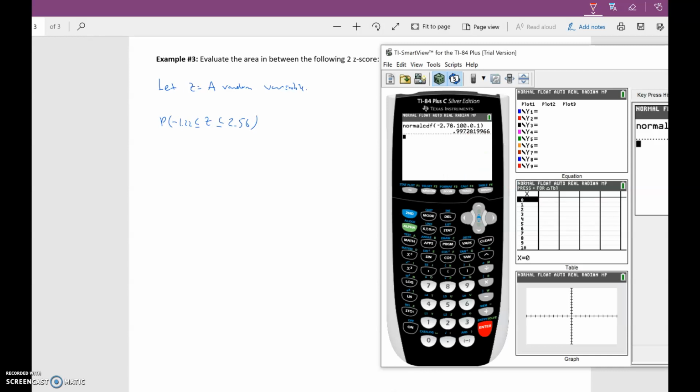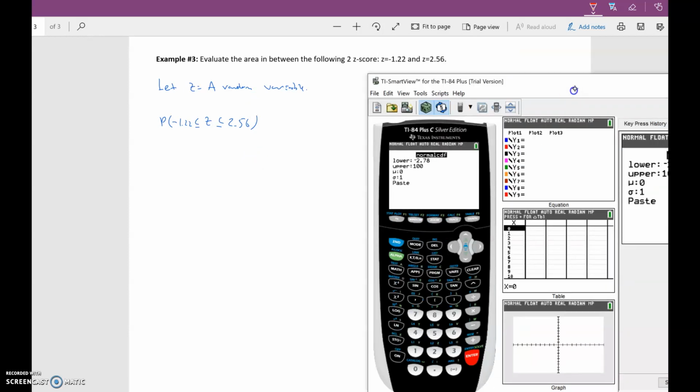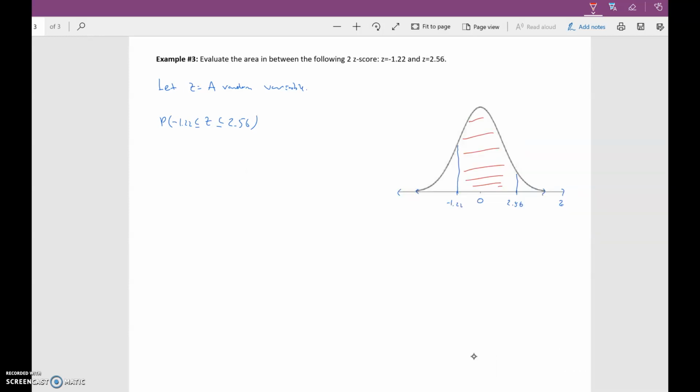So let me show you the fastest way to evaluate this one, and that's with the calculator. Normal CDF: this one, we're not going to have to adjust with a large value to include the infinity. You can just go directly to negative 1.22, and then the upper bound is 2.56. So the area between those two z-scores is approximately 0.8835.